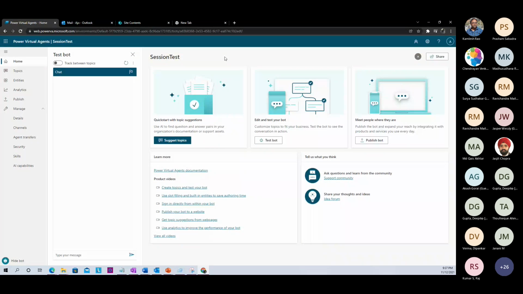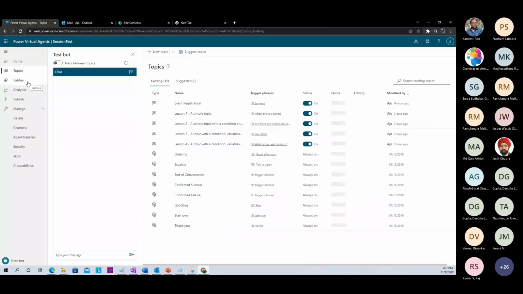Next, on the left panel, you can see a couple of options. One is topics. Another is entities, analytics, and so on. We'll come to topics specifically, but at a high level, what exactly are topics? You are building a chatbot, and how the chatbot is going to behave is driven through something called topics. Okay.